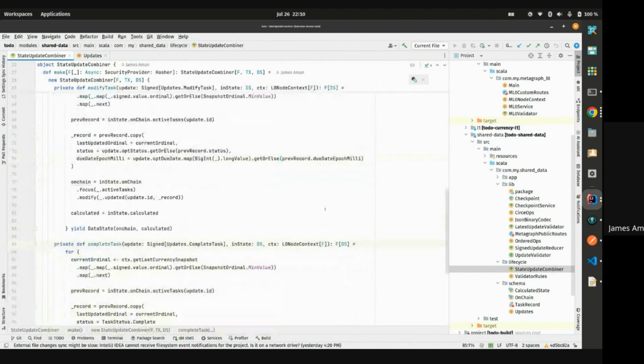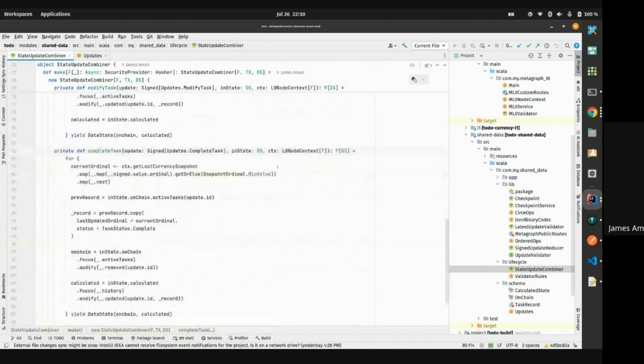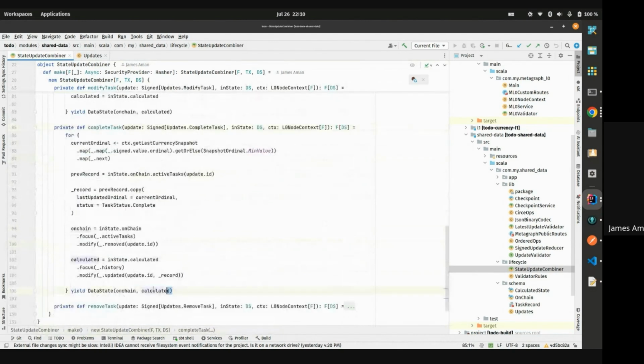Okay, so for our complete task, we'll start again from the bottom. So we return our data state. That's a modification of the on-chain and the calculated. In this case, we are going to modify the calculated, because now when we complete a task, we need to put it into the calculated state. And so we'll do that by focusing, getting the history field, and then modifying that history field with the new record, just like we've done before.